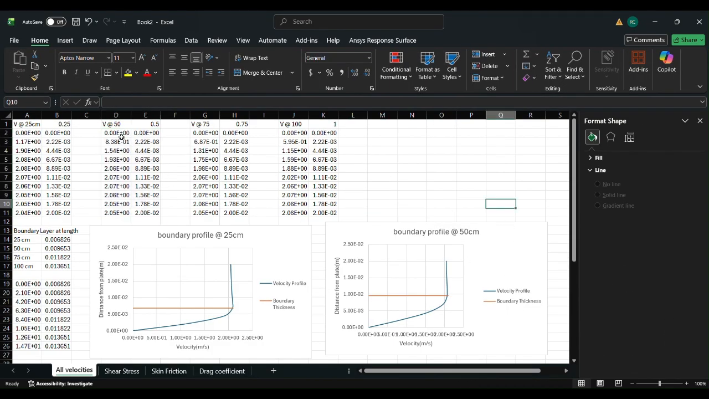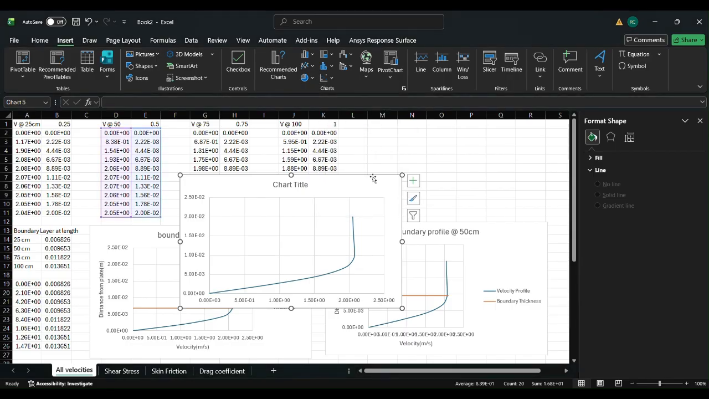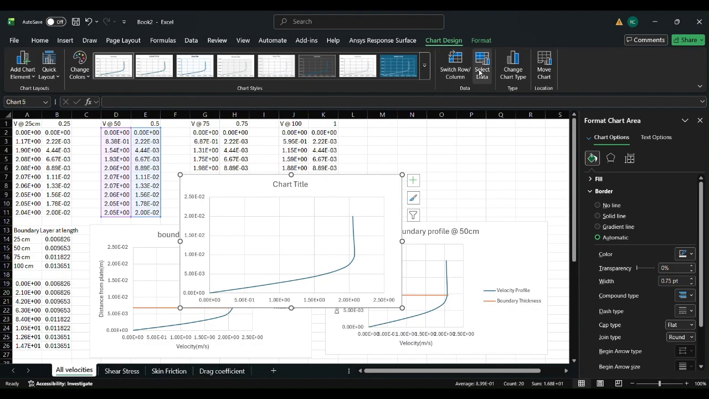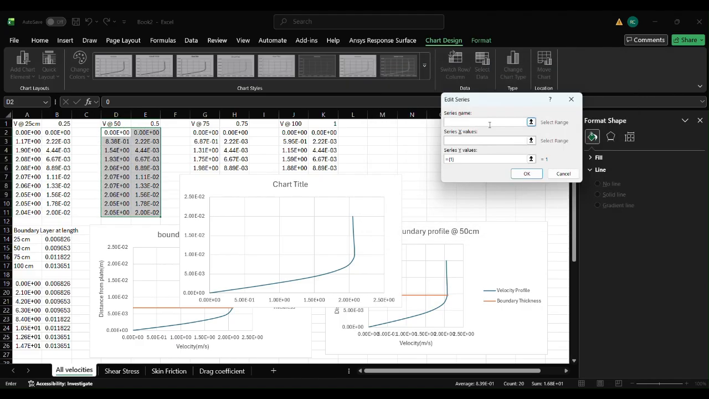If I wanted to make one right now, let's say I wanted to make the velocity at 50 centimeters, I go to insert, and we insert a smooth curve graph, and then we click on it, and we go to select data, and then we add a series, and we're going to name this bound. The x values are going to be this, the y values are going to be the y thickness, and these should be the same value because it should be a straight consistent line that clearly separates where the velocity profile is forming to where it is all uniform.